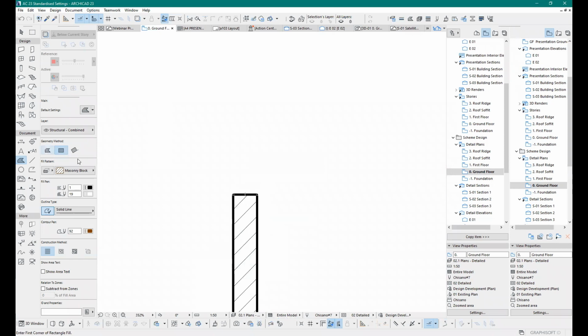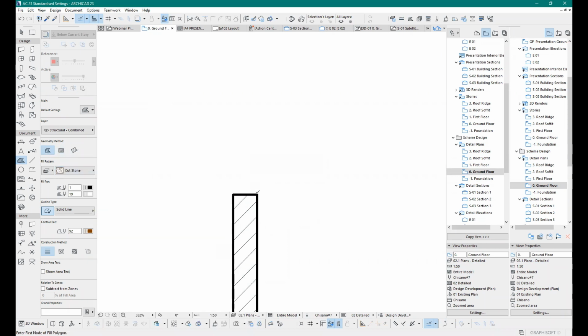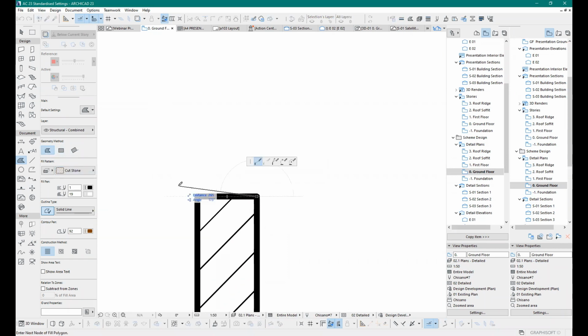We are going to use a very, very simple type. So let's make it cut stone. A very simple profile for the coping. So that's 200. So let's make that 250. Extend it out by 45. Create a 45-degree angle.